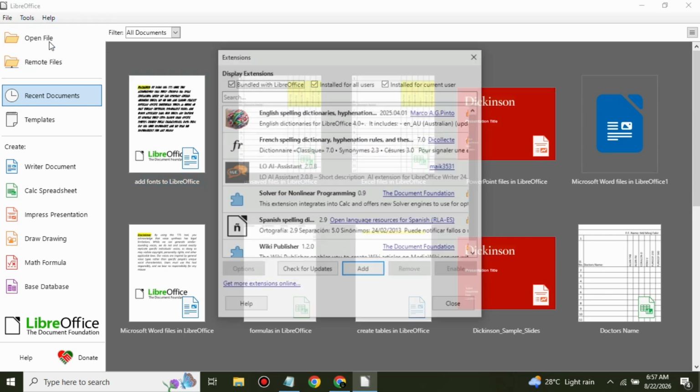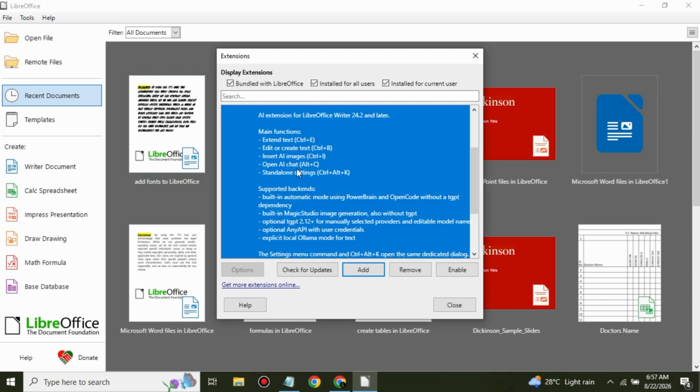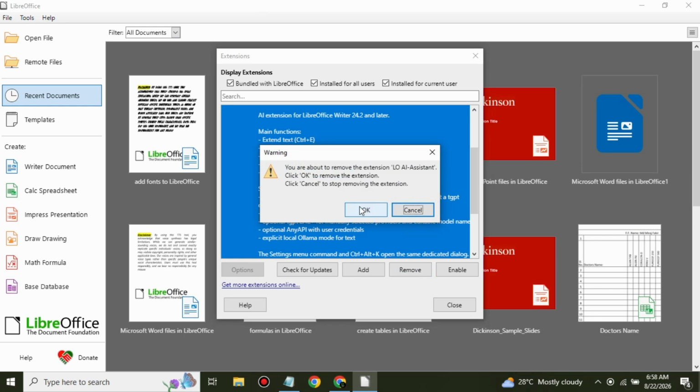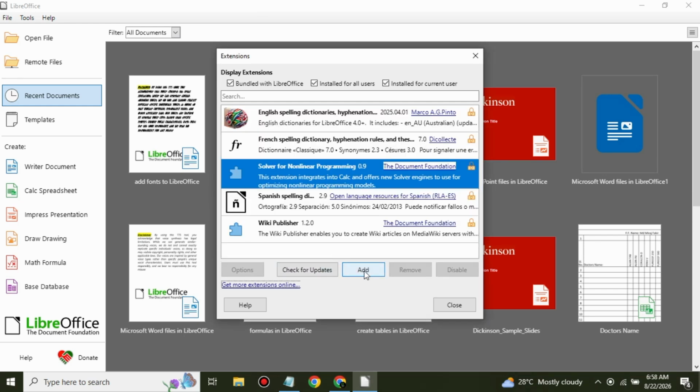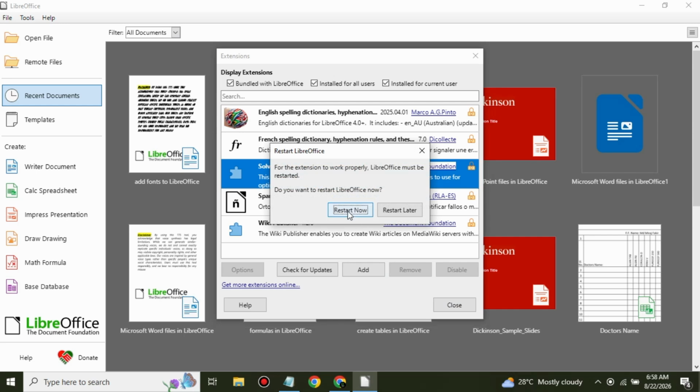If you're sure you don't need the extension, return to the Extension Manager, select it, and choose Remove or Delete. Take a moment to confirm the removal when LibreOffice asks you to. Some extensions may require LibreOffice to restart before the removal is fully applied.